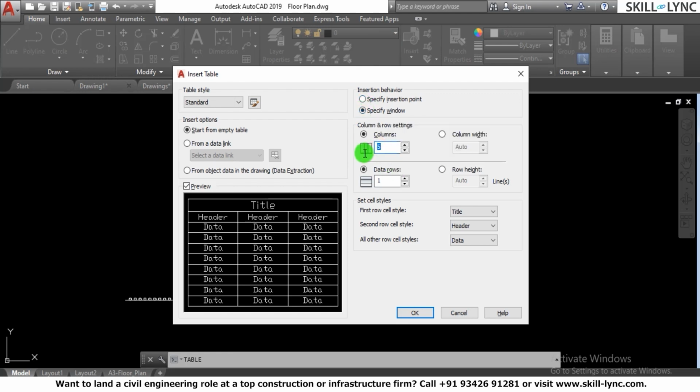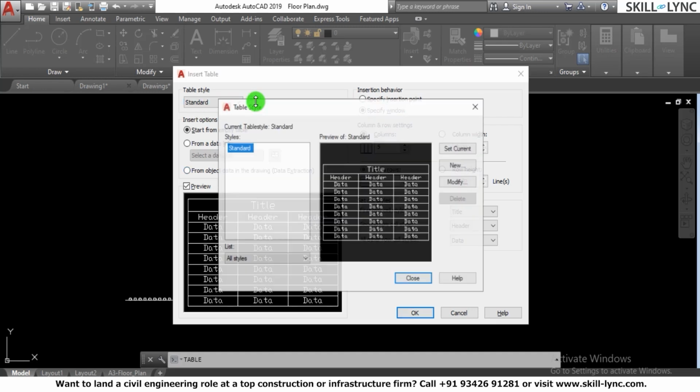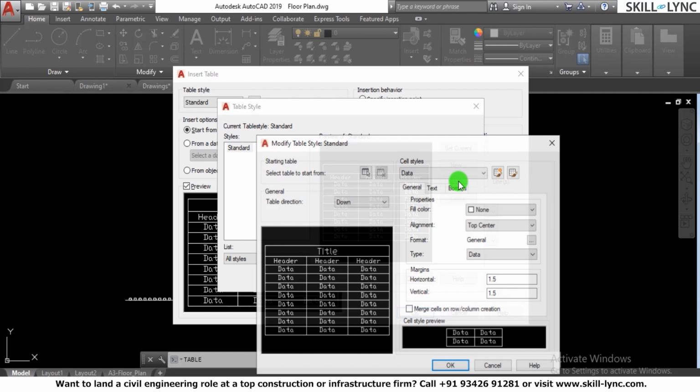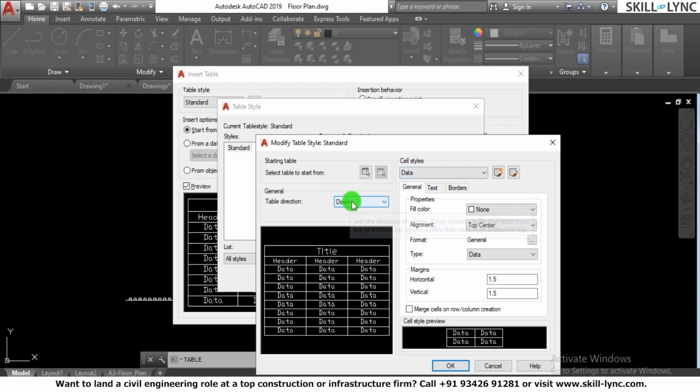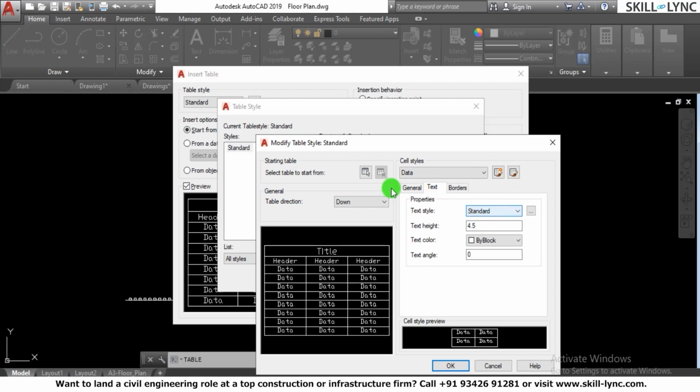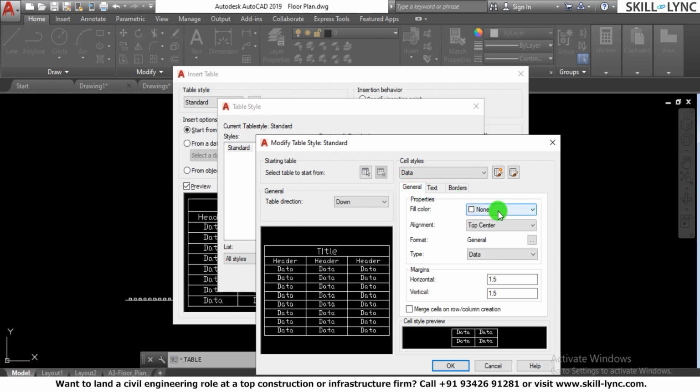So the number of columns you want to have is 5, and the number of rows, let's say you want to have 4, and there is a table style that I can do. So if you modify the table style, the table direction, the first is the title, header, and the data. So for every cell style you can provide a cell style. For example, what would be the text style for the data, what would be the fill color, and everything you can go over here in the margins.